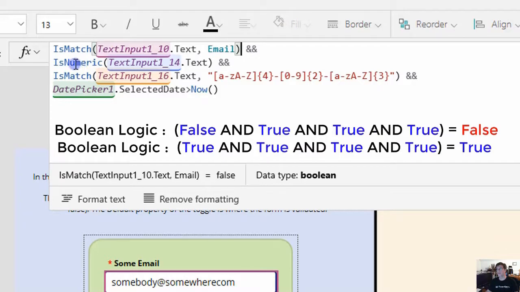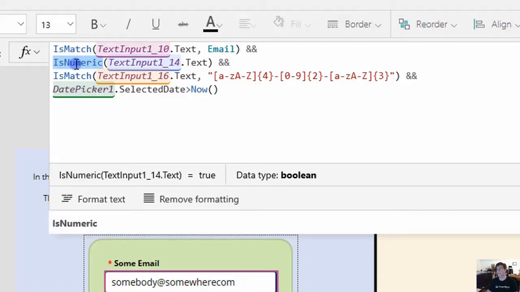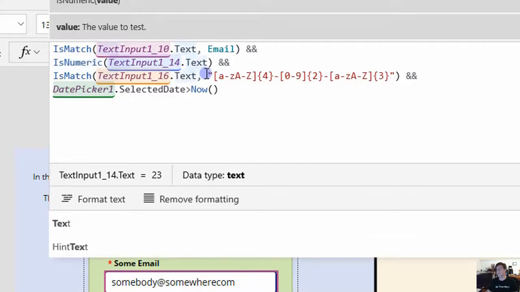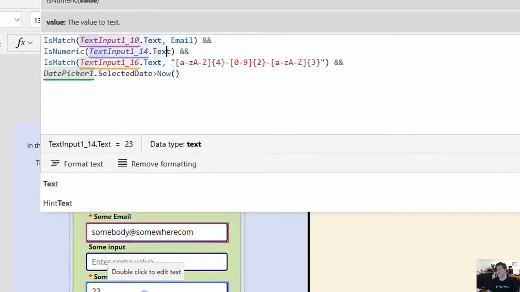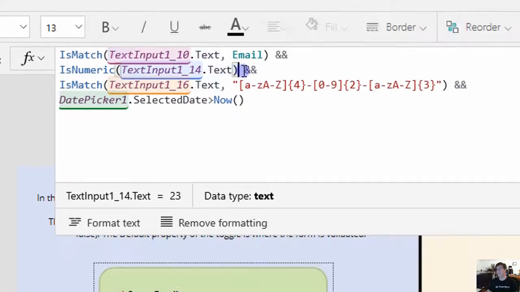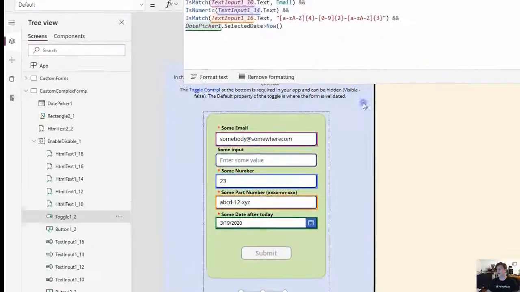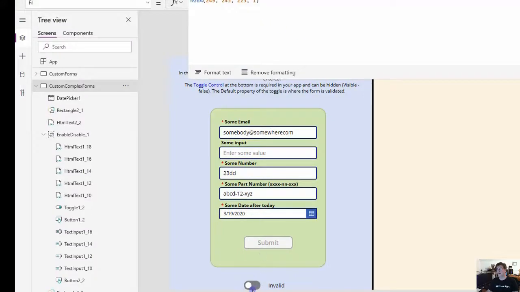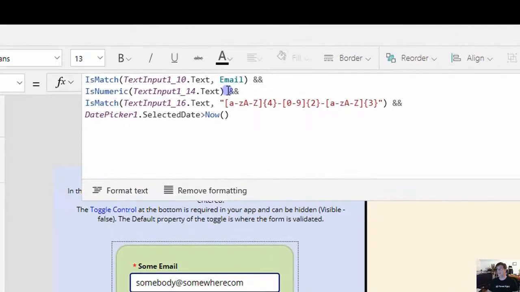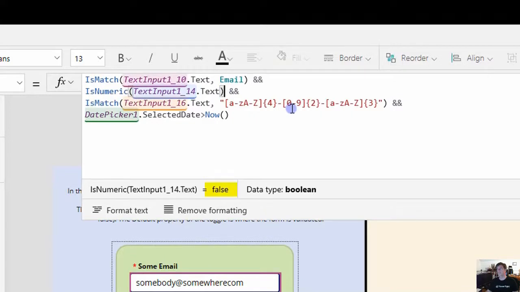The next thing we're looking at is another built-in function called isNumeric. isNumeric will look at some text, in this case the input of this text input, and we're looking to see if that's numeric. We put in 1, 2, 3, so we see that it comes to be true. If we change this to something else and put in some letters, we would see that our validation is now false because that's no longer a number in there.